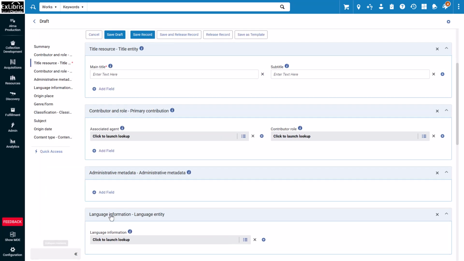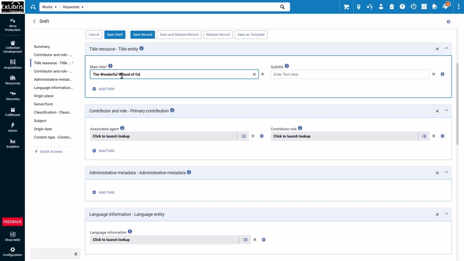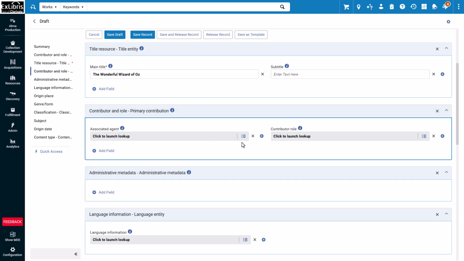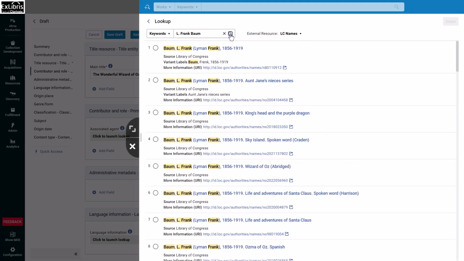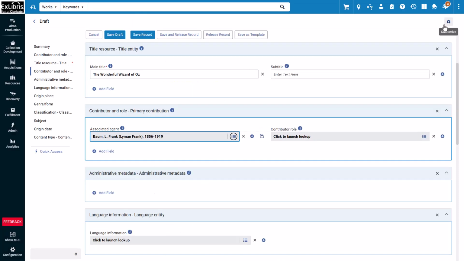Let's assign the various properties. We'll enter the main title. To add an author, in the Contributor section, click to open a lookup, in our case LC Names. Search for the author's name and select it. Click Select. At this stage, we've only selected an agent entity.